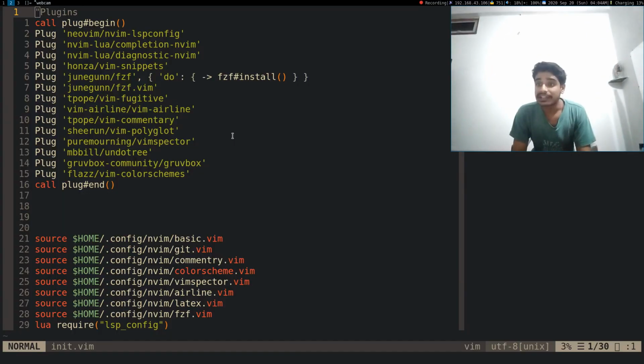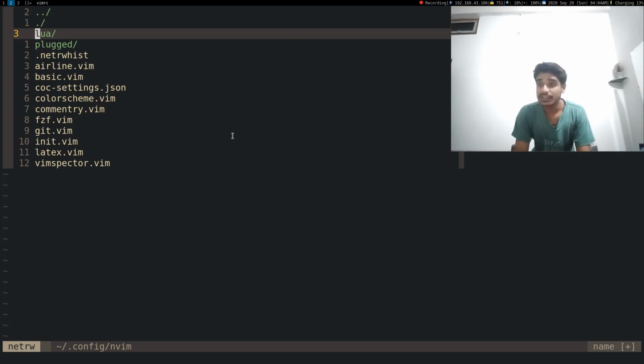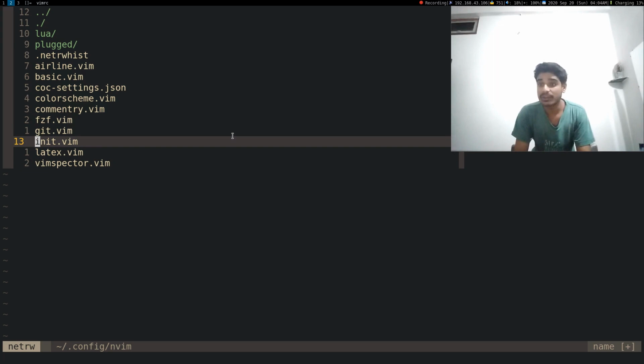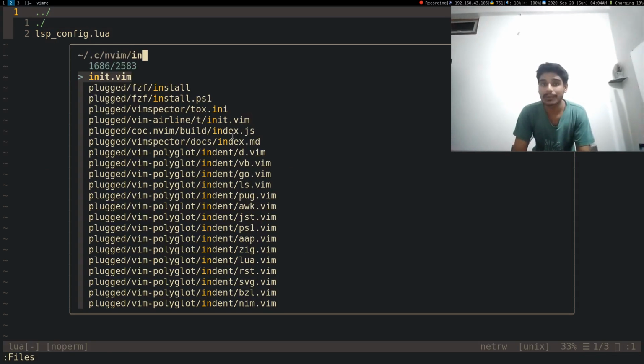Now let's get started and see what the directory structure is. The first thing you want to have is an init.vim. This is a basic requirement. The second thing is you can have this Lua folder, and inside the Lua folder you will have lspconfig.lua. So this is the directory requirement we have.